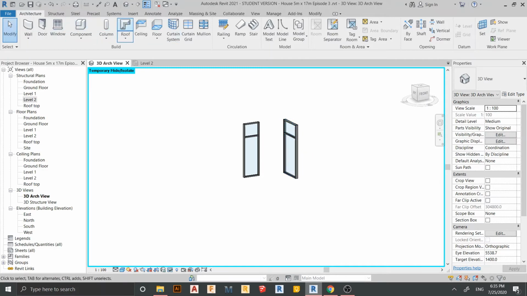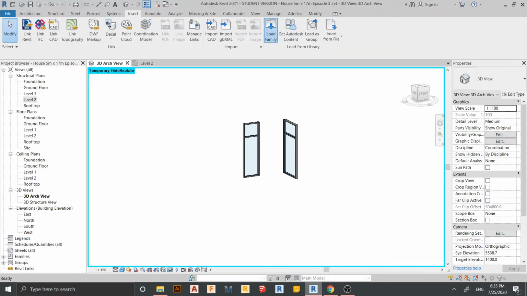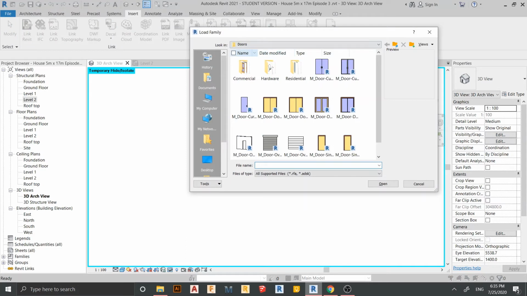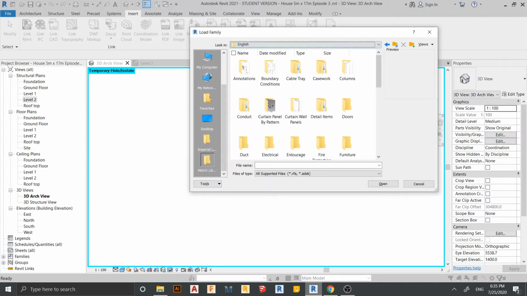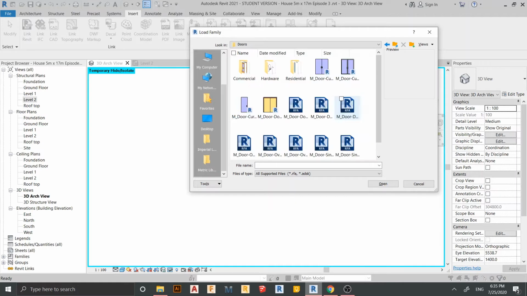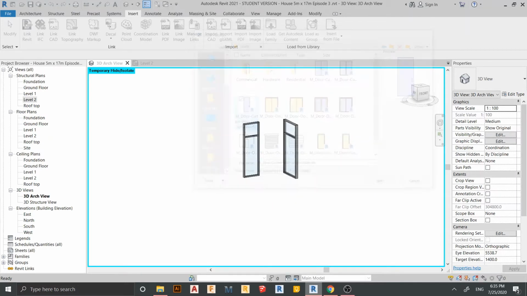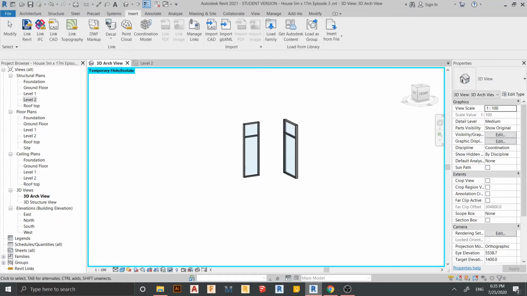Go to insert tab here, load family. Okay, here I'm in glass door. You can find here. Okay, I'm going back to English. Either you cannot find here is our full library. Then we go to door here, then go to glass door here. Okay, so now we insert our glass door. We insert already.